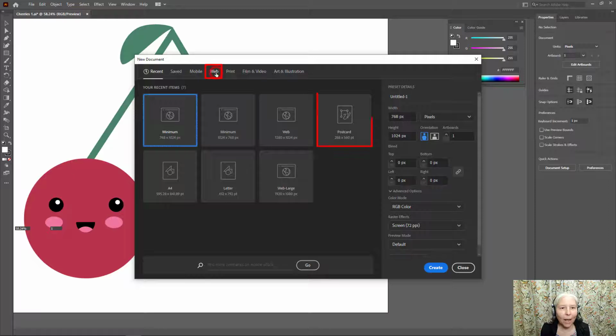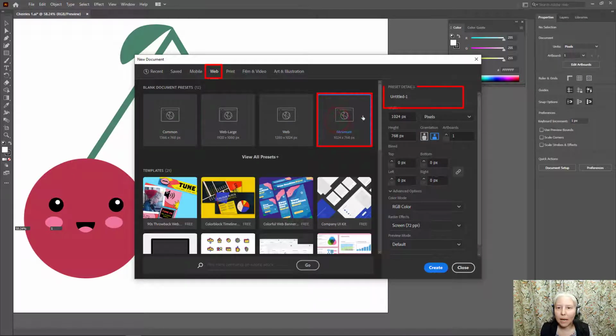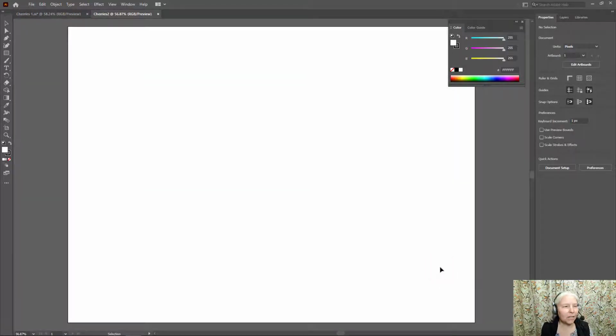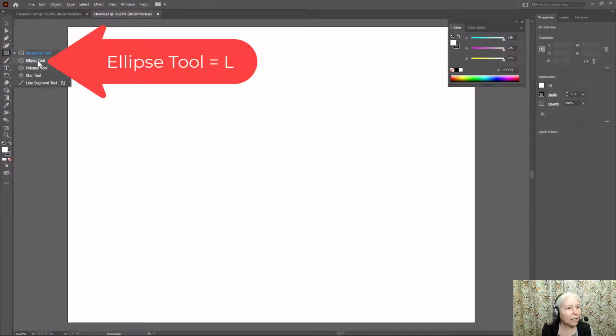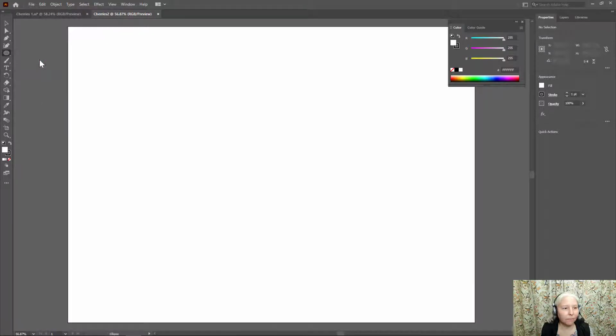I'm going to choose Web Minimum, and I'm going to call mine Cherries 2 because I already have one. And I'm going to go down here and click Create. Here's my nice blank document. I'm going to choose the ellipse tool. You can either come over here and click on it, or you can use the keyboard shortcut, which is L.